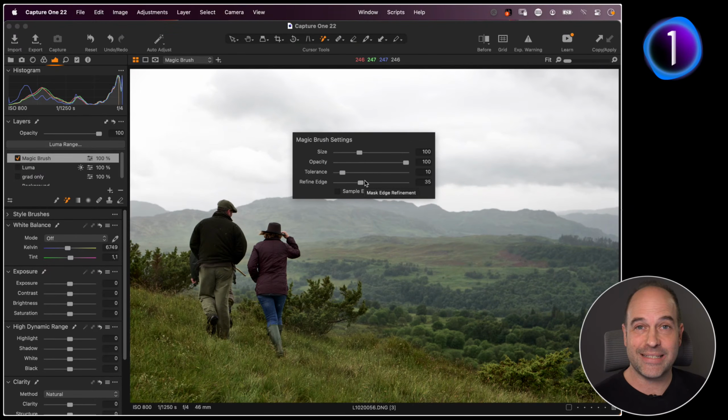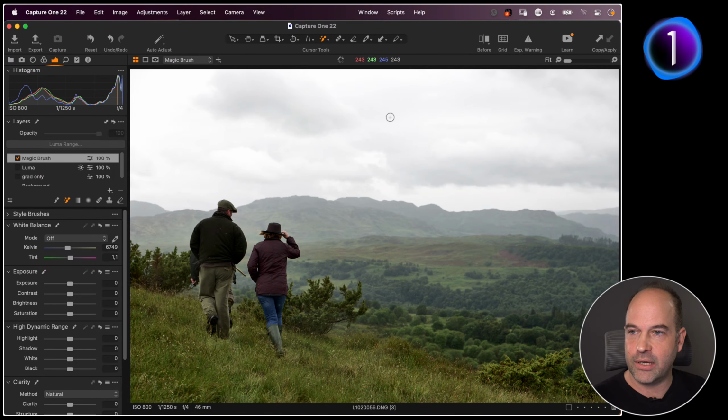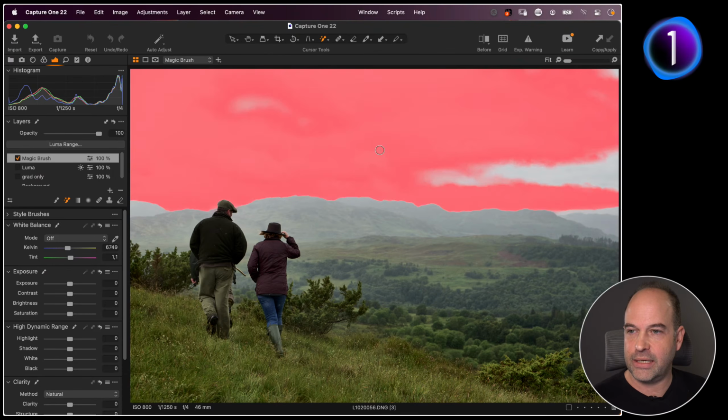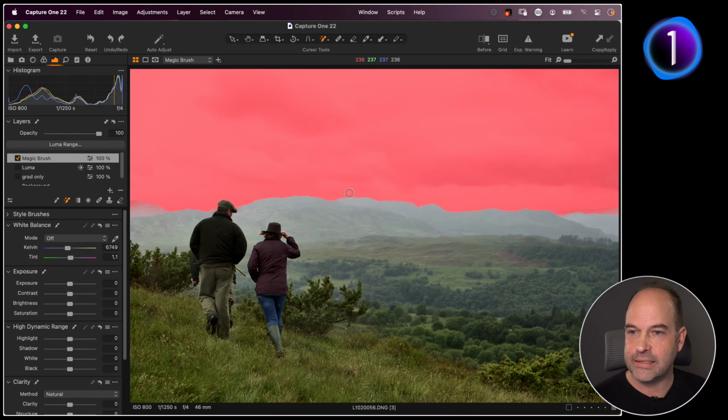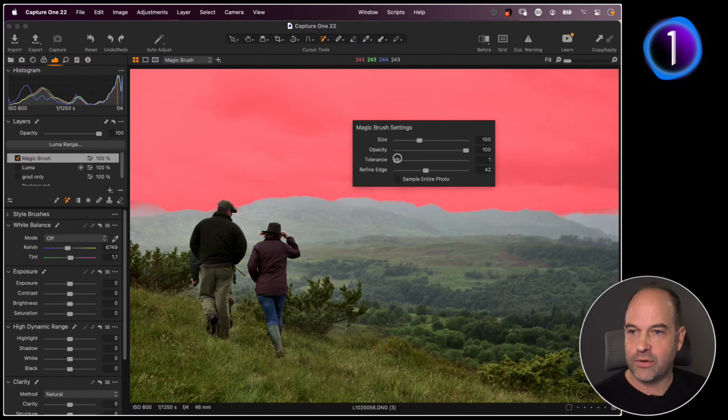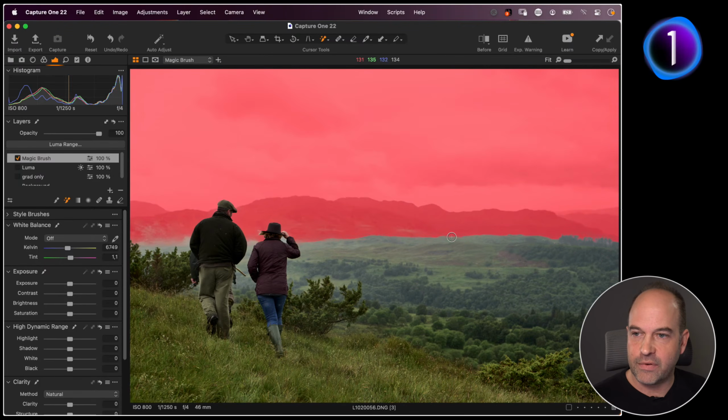Refine Edge is doing a similar thing to what the Luma range is doing at the high end of the positive scale. So it's controlling how we handle that in range and out of range experience, if you like. So let's set that relatively high. So I'm going to squiggle a bit on the sky here, see what we do. Not bad. Let's try filling in that cloud. That's a bit too much. Let's undo that and then drop my tolerance down and then see if I can fill in that bit.